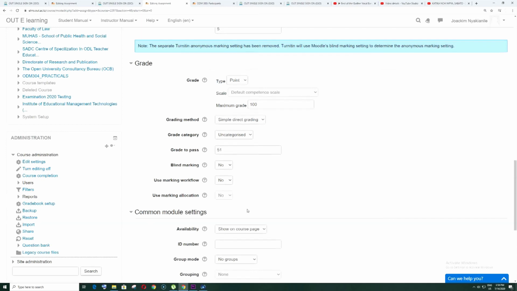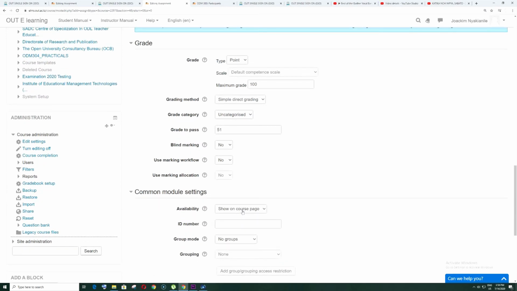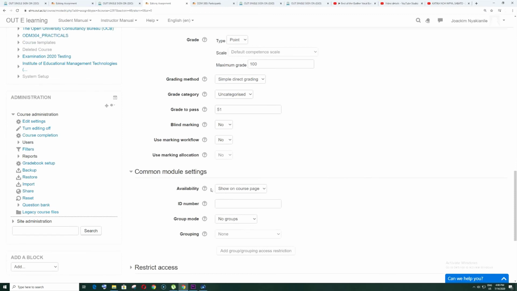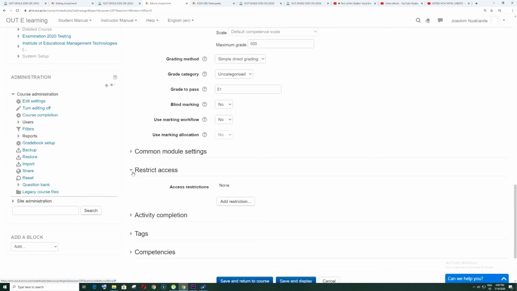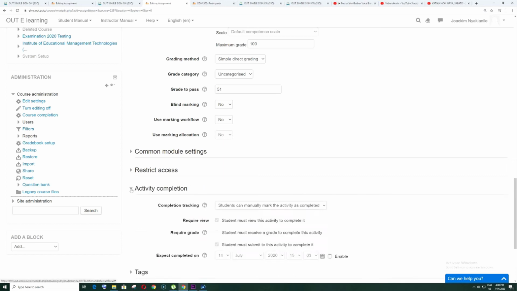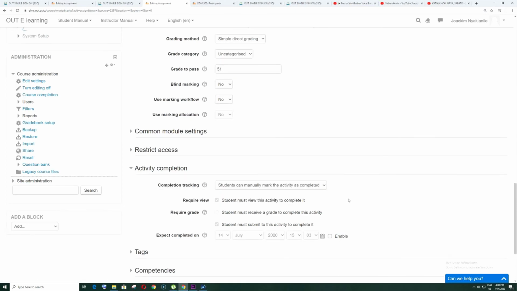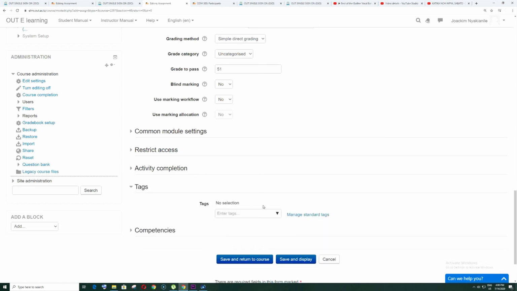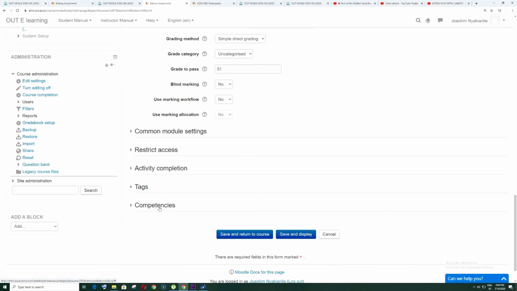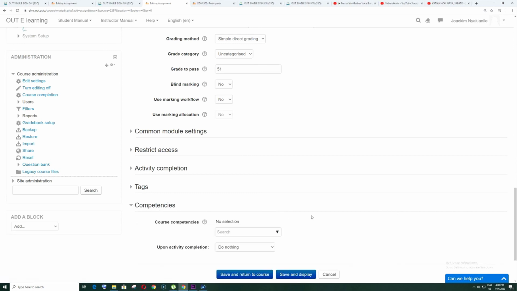Another part is common module settings. Availability, show on course page, I think that one is okay, you can just leave it. ID number, for this time I think you can just leave all the settings as they are. And another part is restricted access. Here also I think there's no need of adding anything, just leave it as it is. Then activity completion, here also I would like to advise you to leave it as it is. Tags also, according to our traditional ways, I think that it works fine, you can just leave it. And competencies also, I would like to advise you to leave it as it is.